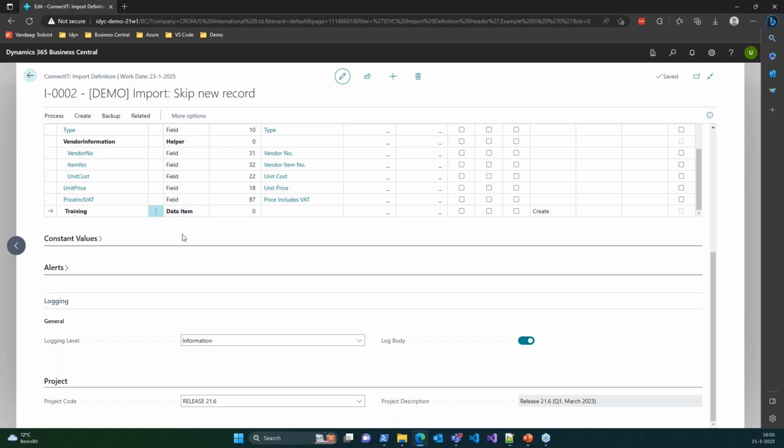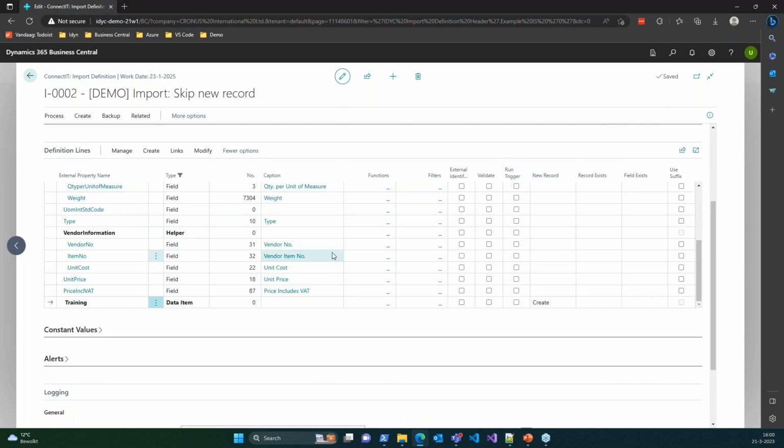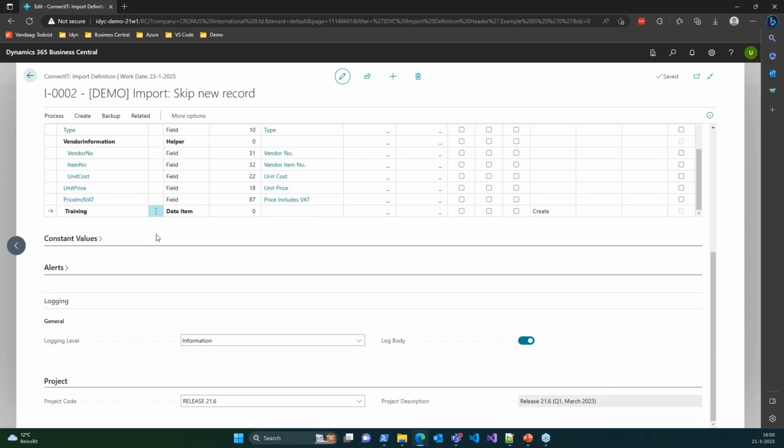But if you simply upgrade it from PowerShell, then all the existing lines should also be updated by default to be configured to set to create, to make sure that the processing is done in the same way as before. And from there you can choose to, of course, modify the existing definitions.